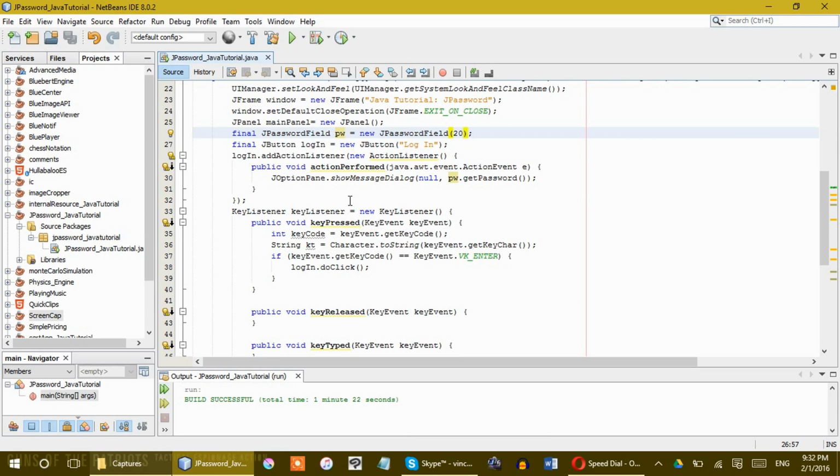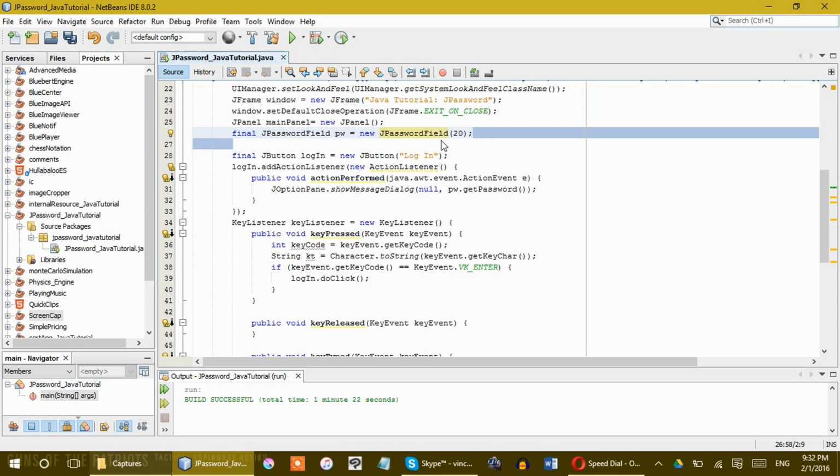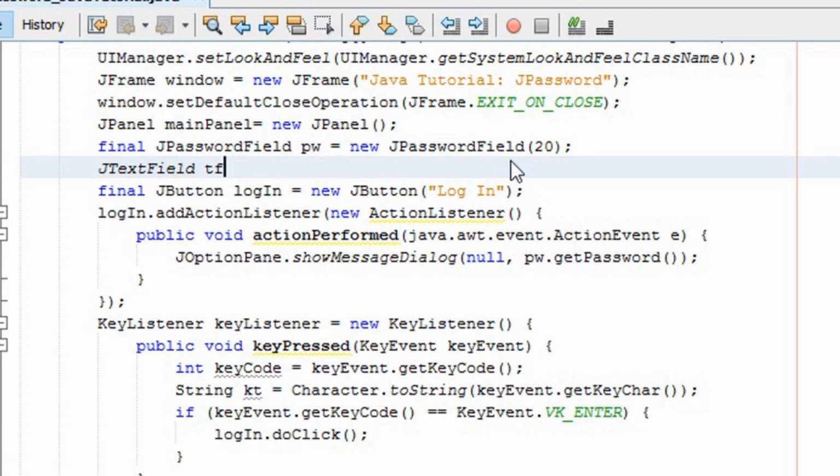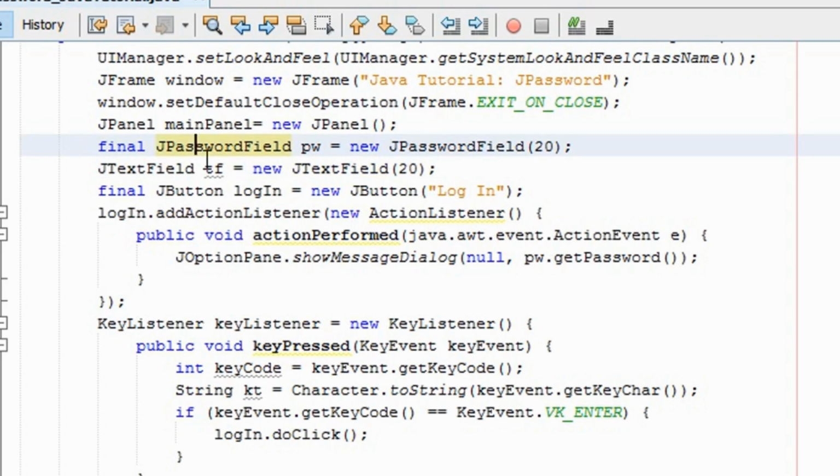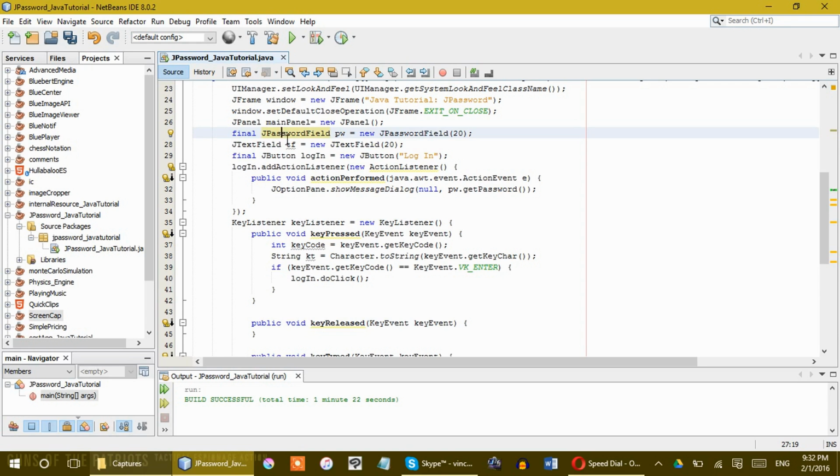So here I have the JPassword field, and this is similar to how I would set up a text field, like a JTextField tf equals new JTextField. It's the exact same thing, except that it's a new form of input that has a whole array of cool attributes that a generic text field does not have, such as encoding information.